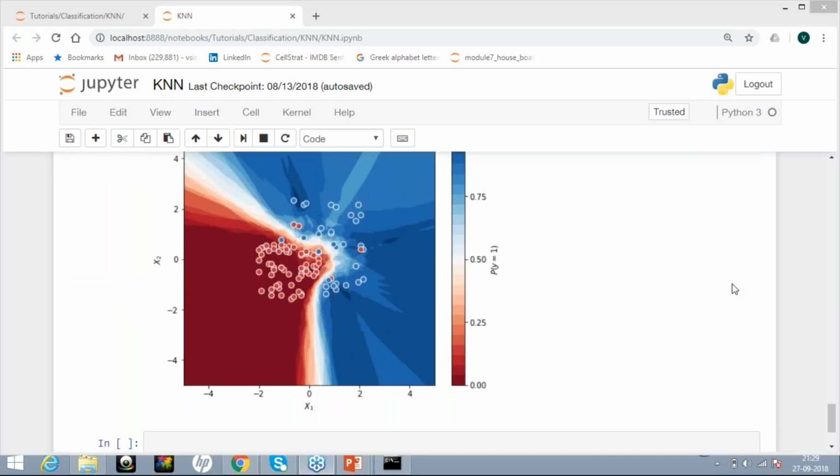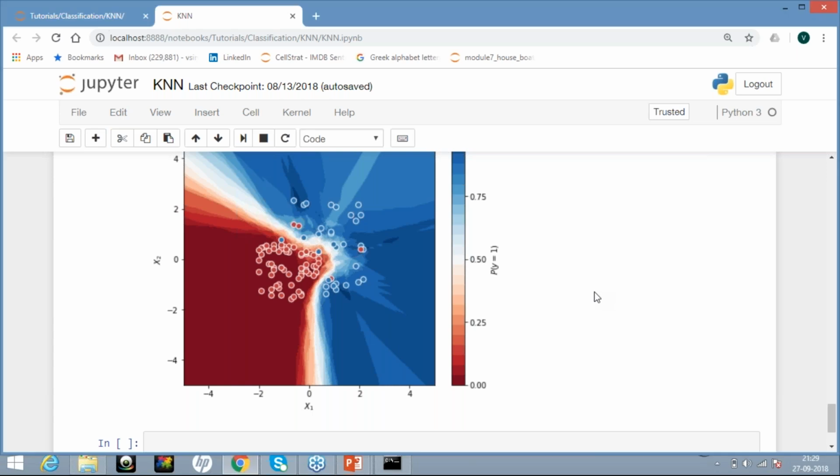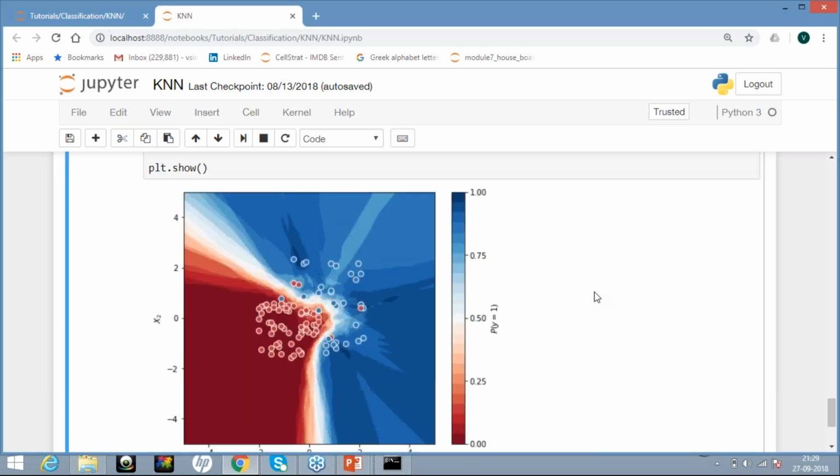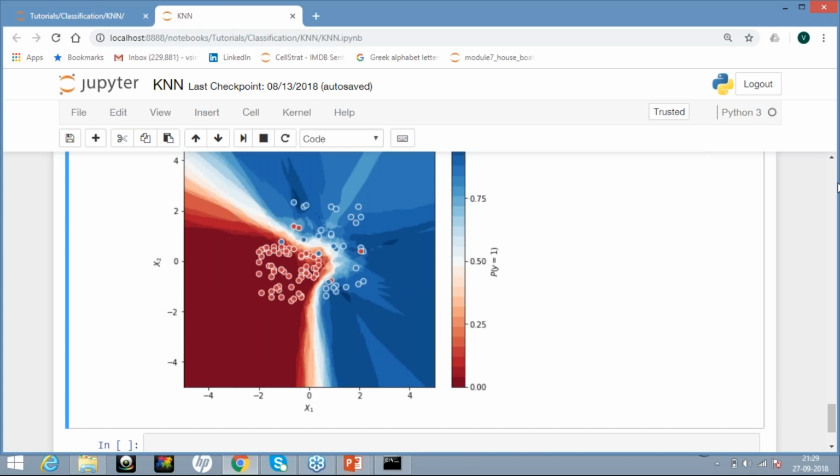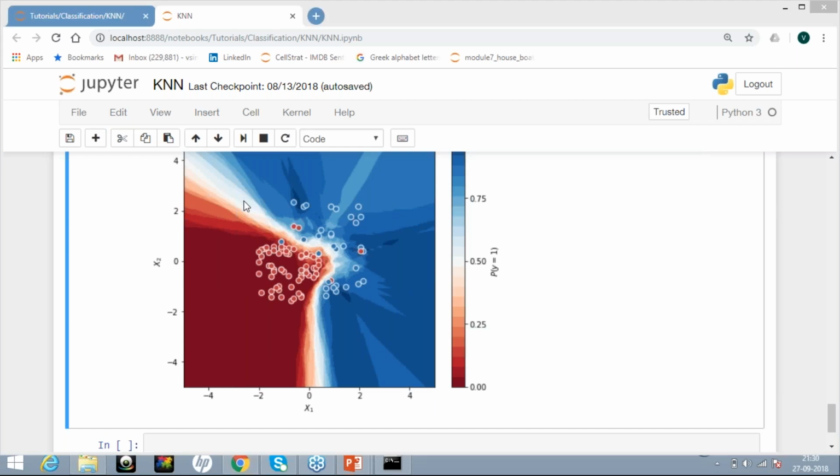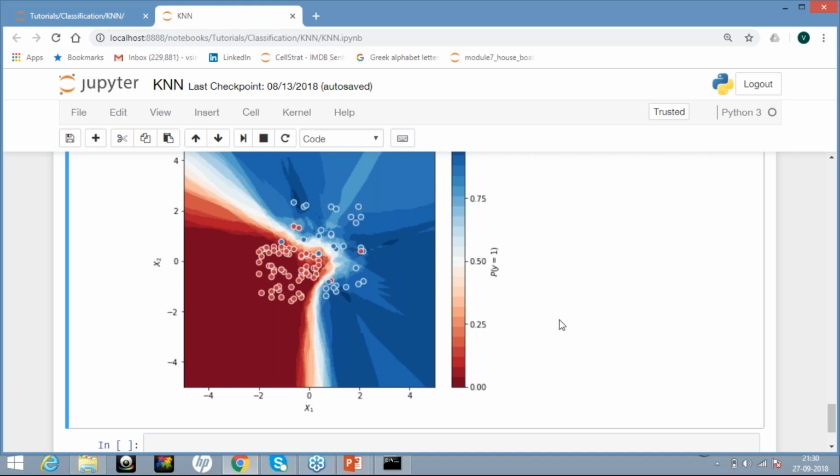Again I print the classifier on the plot, a chart. You can see this is KNN logic. So I'm able to do a non-linear classifier, and it creates a boundary like this. So just a moment, please.